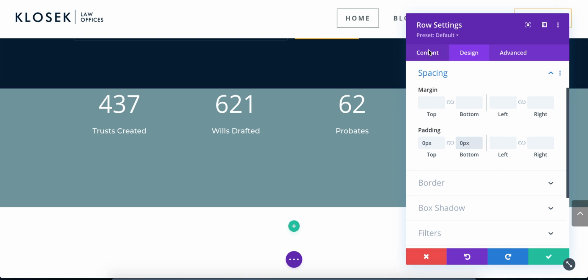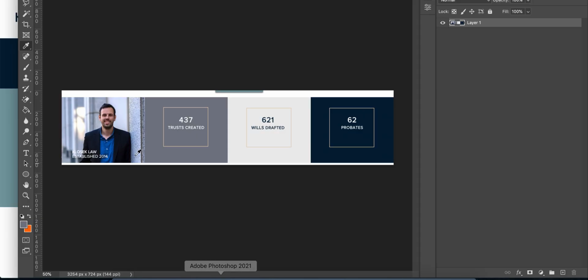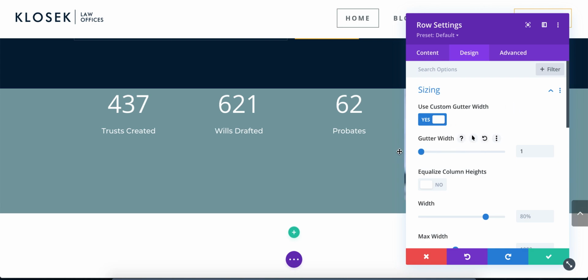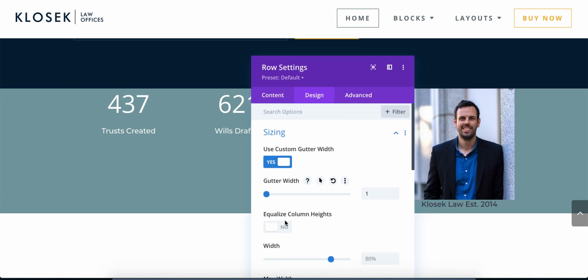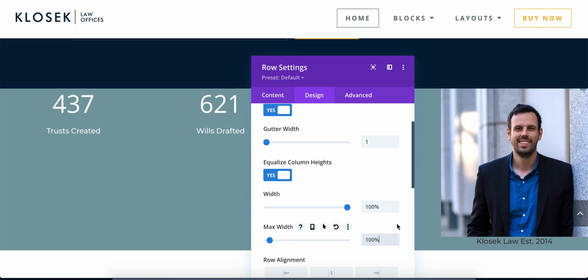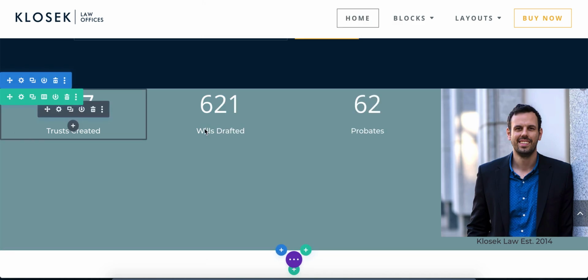And then the other thing I like to do is under sizing, because if you notice, let me jump back to Photoshop here, this is going edge to edge. So we need to get rid of these side paddings that we have here. And so what we do with that is we set a custom gutter width to 1. And it's hard to tell right now, but now our column is actually full width here. And I'm going to equalize the heights. Well, it will be full width when I set the width to 100% and then also the max width to 100%. So now you see we're going edge to edge.